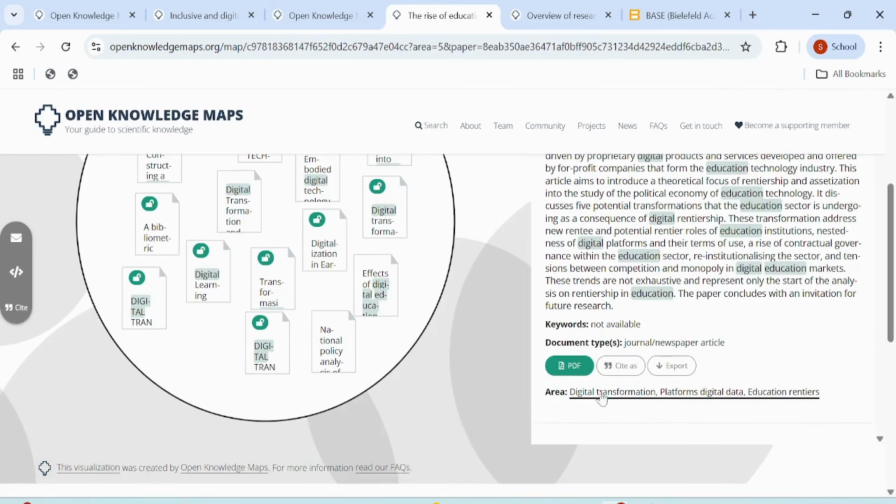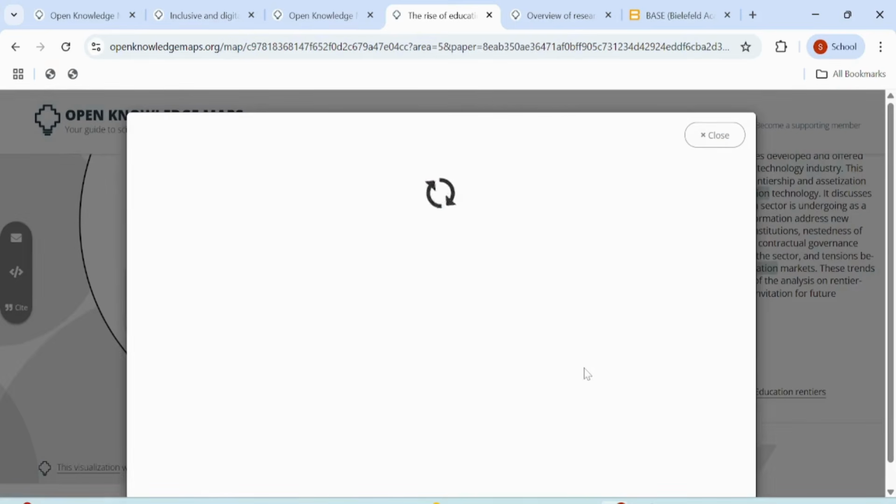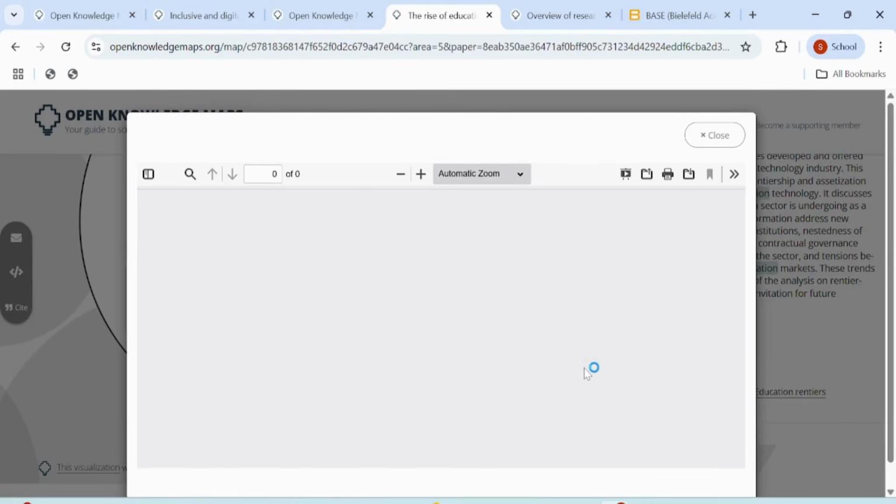So this is the area. Not only that, they will also give the PDF version of the paper, as it's an open access paper, you see.